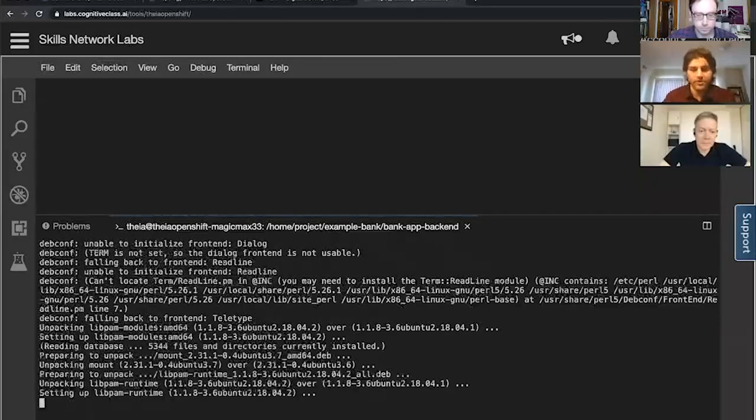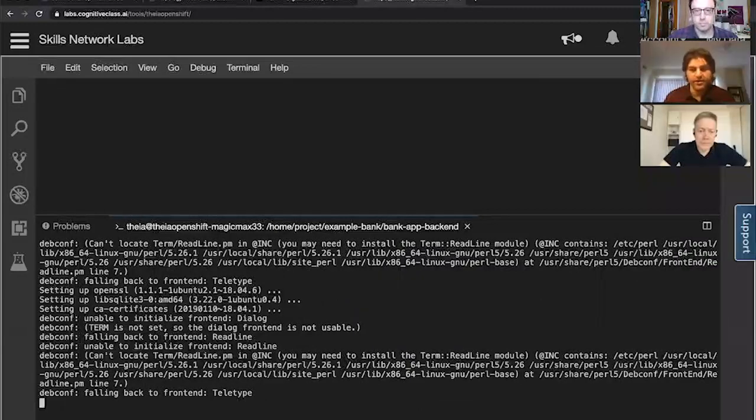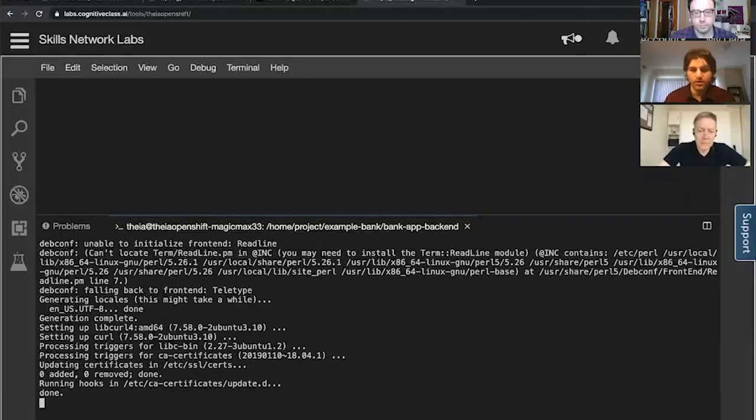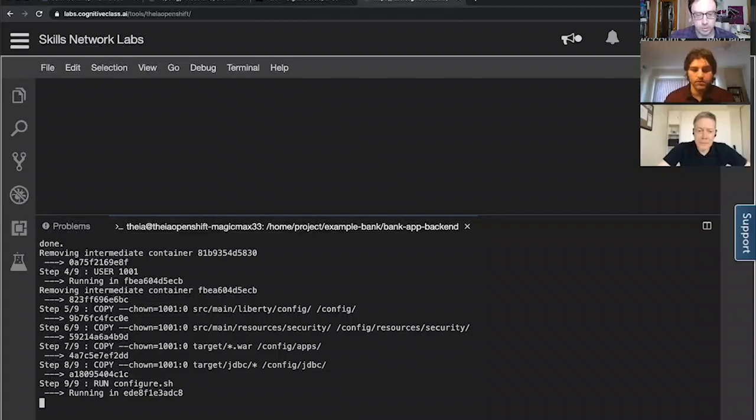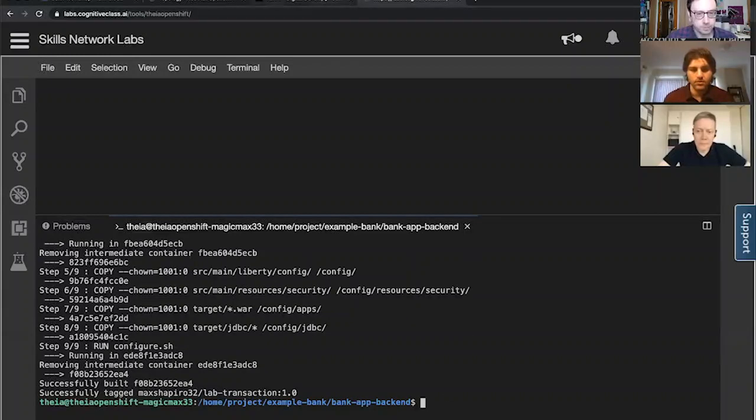So while this is building, how exactly is the database talking to the service that we're building now? Well, when the services we're building are deployed, the YAML file specifies a secret, that bank DB secret that you created earlier. It takes the contents of that secret and creates environment variables in the environment of the pod, which is picked up by the Liberty Java application. Okay.